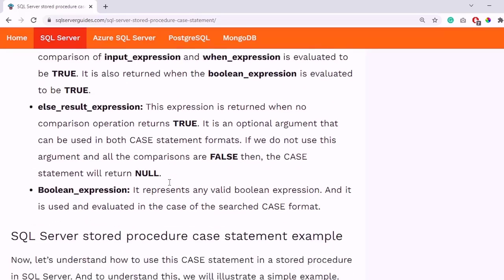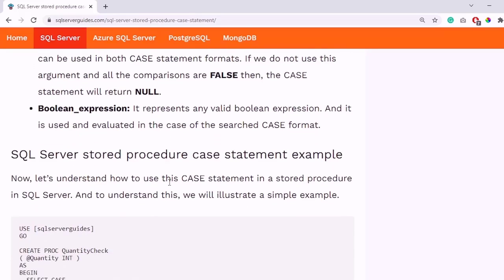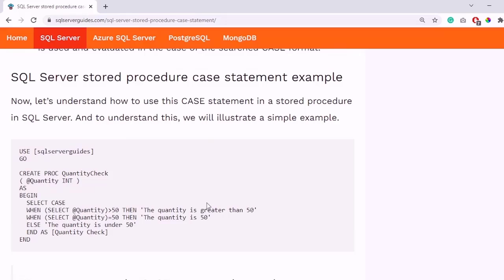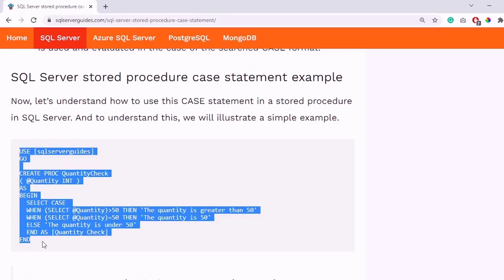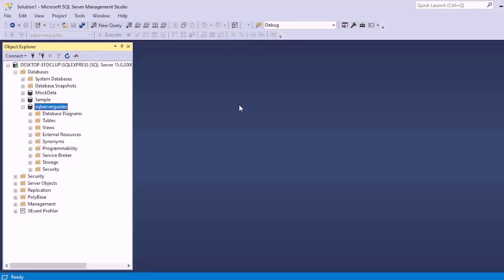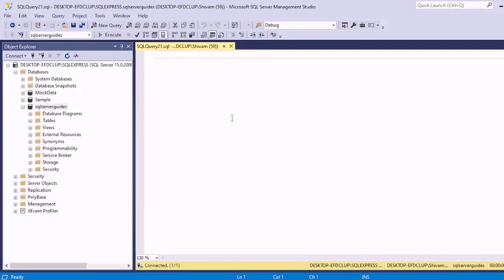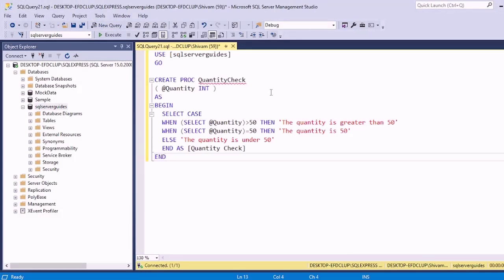Now let's understand how to use it with the help of an example. Here we have given a very small and basic example. Let's copy this and understand it. For the implementation of this example, I am using SQL Server Management Studio. I will create a new query and paste the example here. The very first thing that I am doing is specifying the database where I want to create this stored procedure. I want to create it in the SQL Server Guides database.